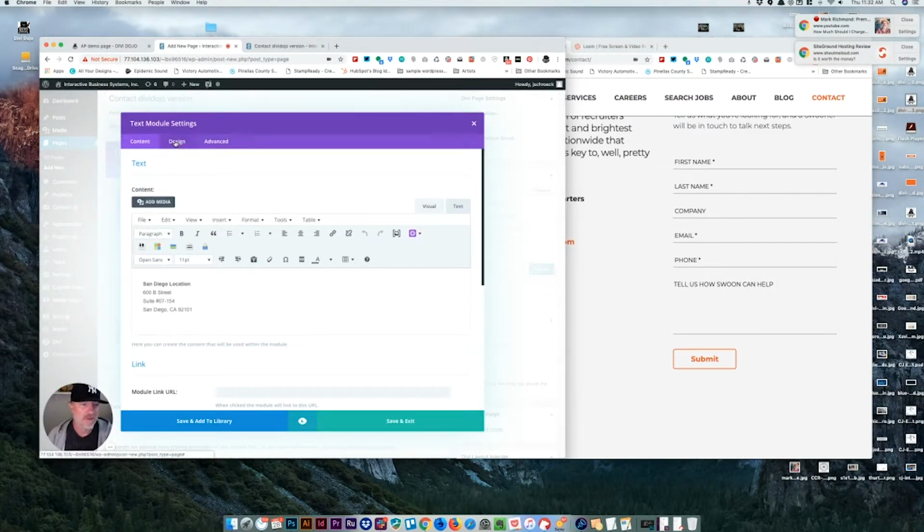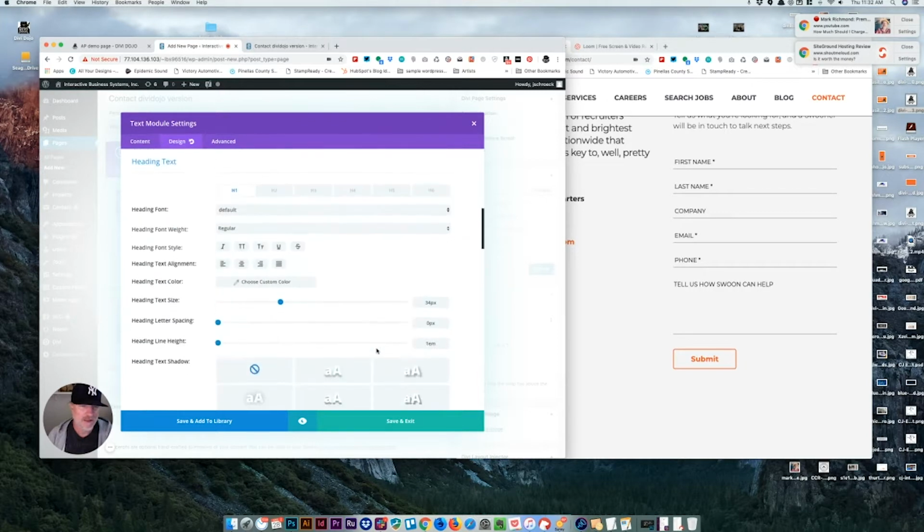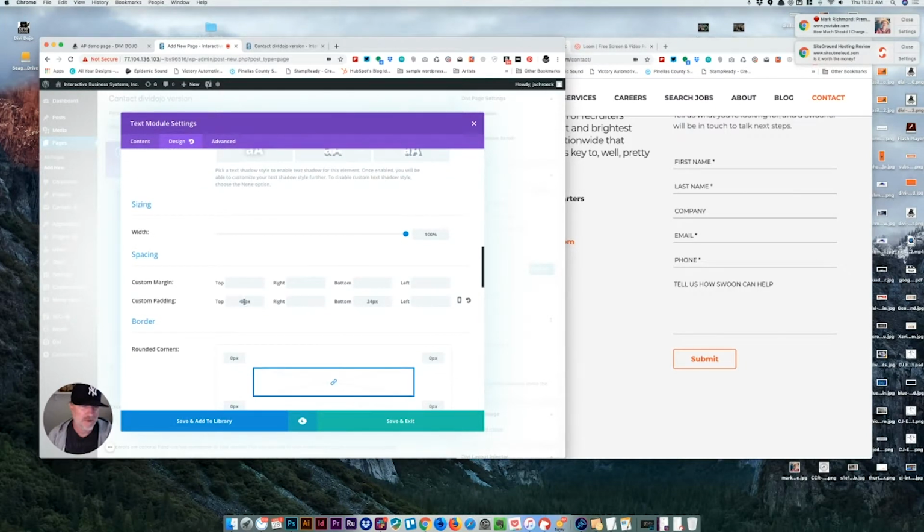I'm going back into the text module, dropping the main text down to 20, and let's drop this back down to 16 in the smartphone, and then actually change this to 24. I'm going to change this to 12 because the rest are going to be 12 down below each text box.